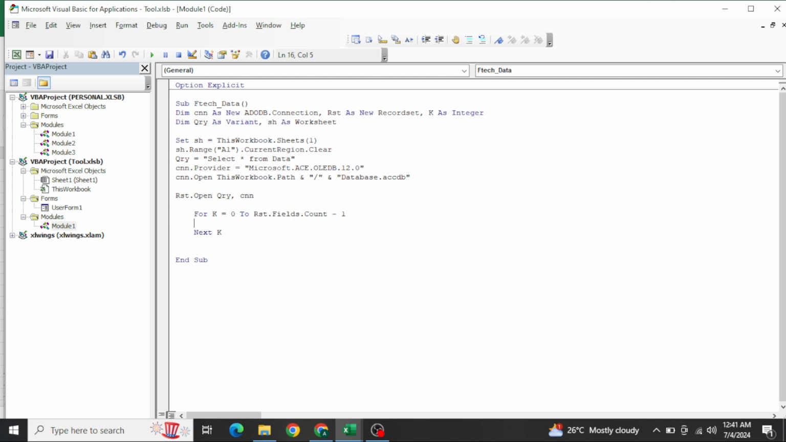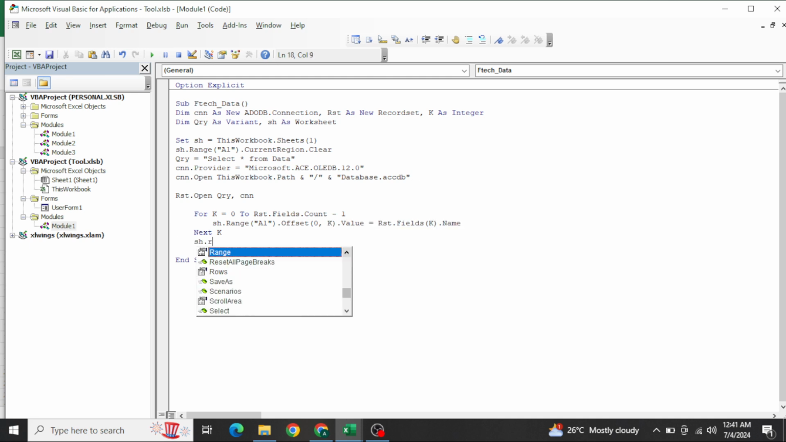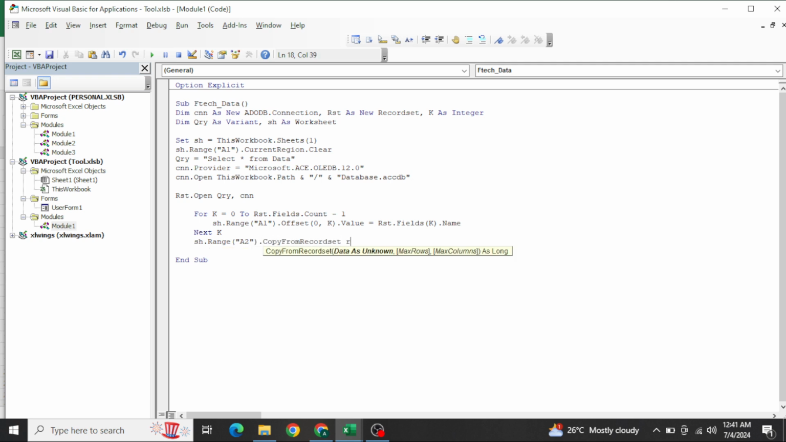After execution, let's print the header: for k = 0 to rst.Fields.Count - 1. Next k, here you need to write like this: sh.Range("A1").Offset(0, k).Value = rst.Fields(k).Name. And after printing the header, let's get all the data in A2, CopyFromRecordset rst. Then CNN.Close. This is what we actually created, this is the data fetching.